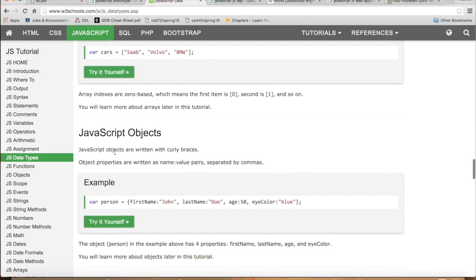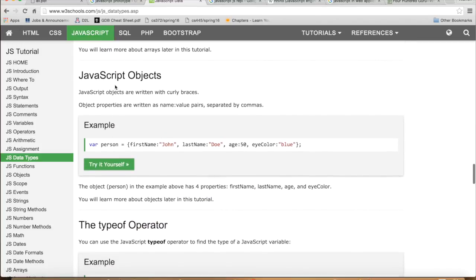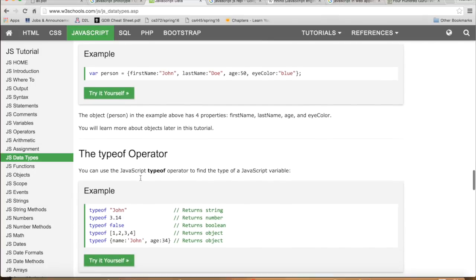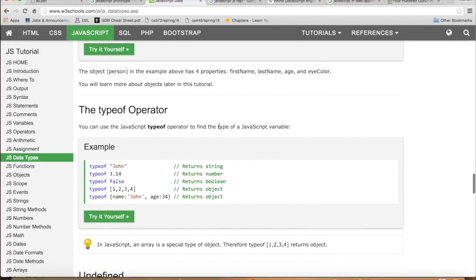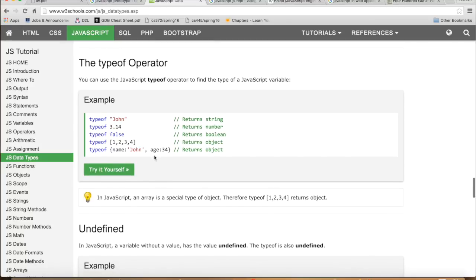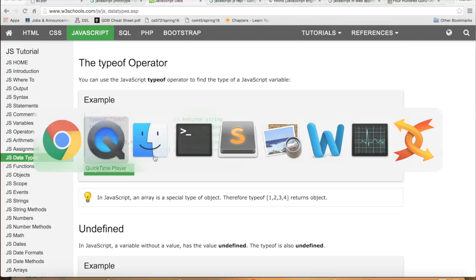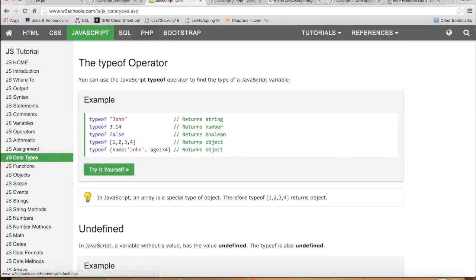So scrolling down here, like I wanted to say earlier, JavaScript objects, they're written as name value pairs separated by commas. Like I said, first name would be paired with John. Kind of similar to the hashes in Ruby that we did in a sense. And then the typeof operator shows you what type of JavaScript variable it is. So now I'm going to move over to a REPL in JavaScript and maybe go through some sample things here and see how these variable types work.